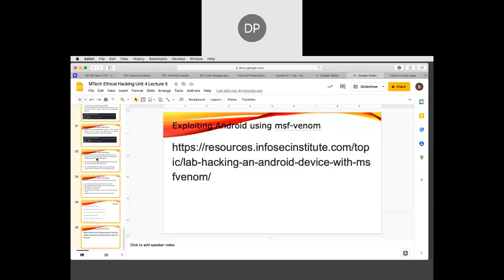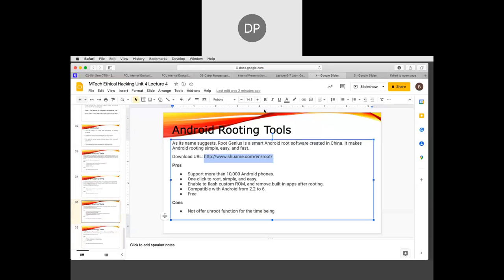So that root is not working. Root Genius.